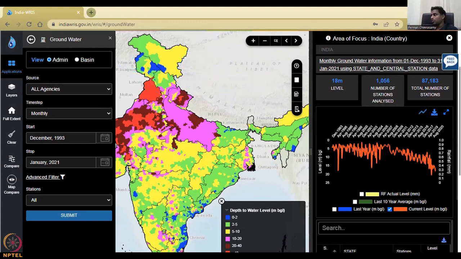Okay, so I showed you how to pick all agencies. Whole of India we are looking at. For whole of India, this is the trend. And I've told you how to select the timestamp, which is monthly, and also where to start the timestamp, which month, etc. Don't do daily. Daily, there's no data, then you have to pick a date, which is actually extra work. But if you do monthly, at least you'll capture some seasonality.